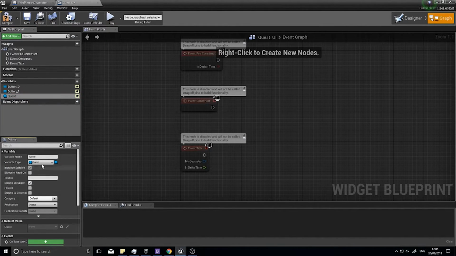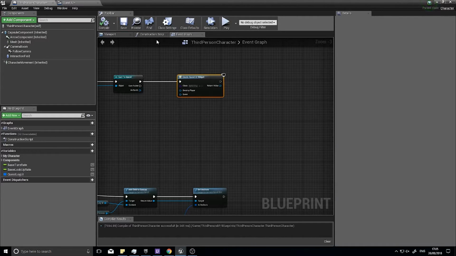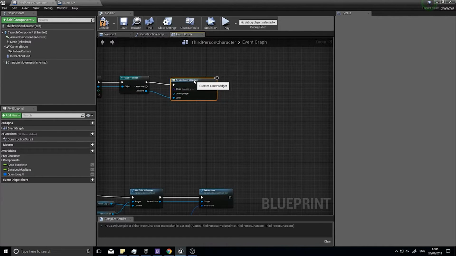That allows us to set this variable as soon as we spawn it in. Click compile, go back to your third person character, and it should appear. If it doesn't, just switch it back to none, then back to the quest UI and it will appear again. So from here, drag that to the as quest from the caster quest and click compile.